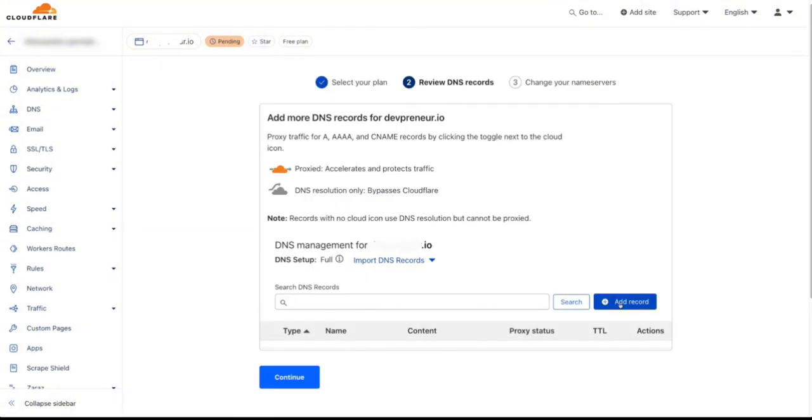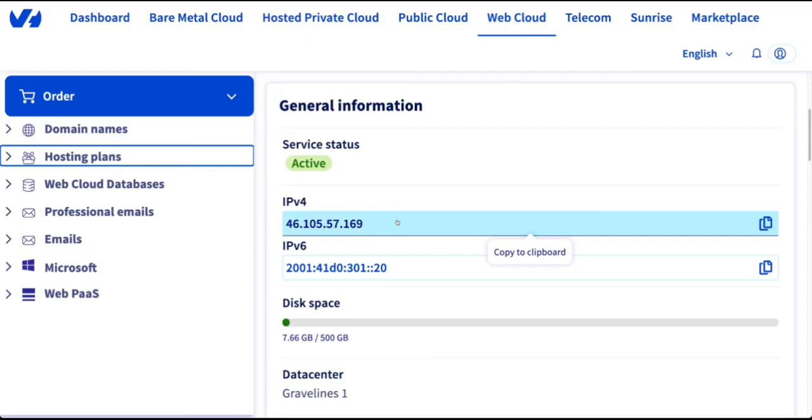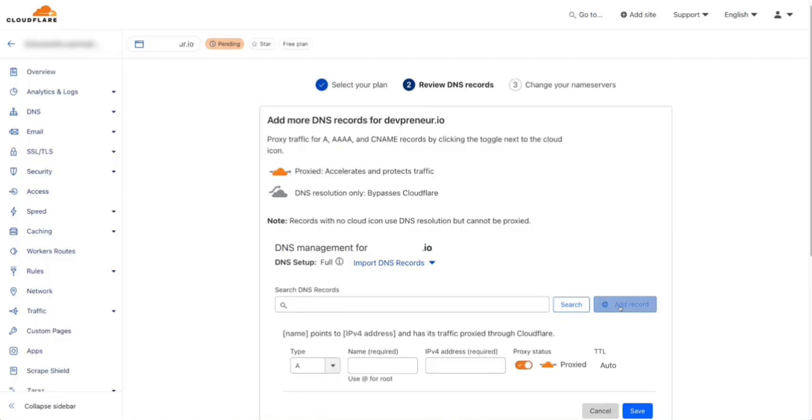Now, it's time to set up your DNS records. Go to your domain provider and open Hosting Plans. Here, you will see your IPv4 and IPv6 addresses that you will need for your DNS setup. Copy the IPv4 first. Then, head back to Cloudflare.